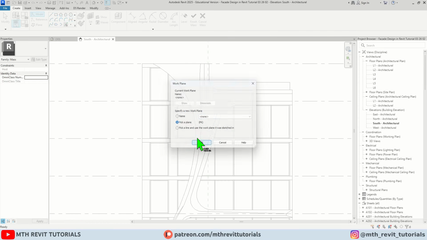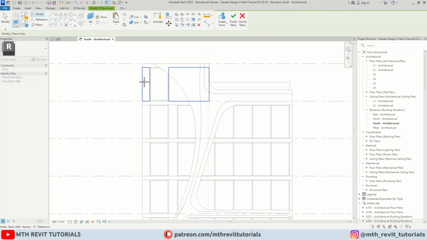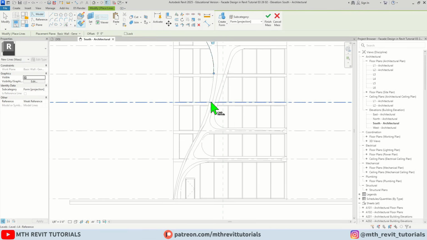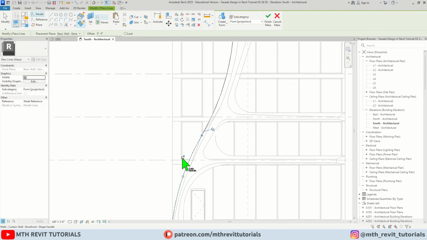use pick a plane, click OK, and just hover over this wall and just click it to set the work plane. Then we can use pick lines and make sure draw on work plane is selected. Then we can just pick the edges here.